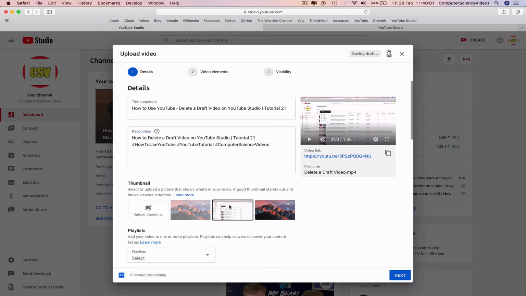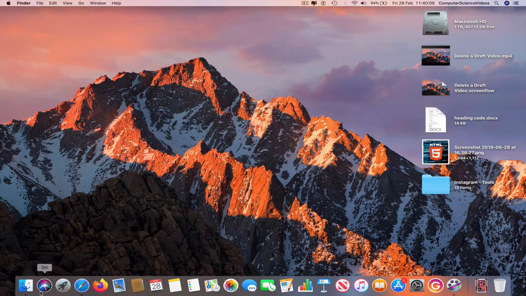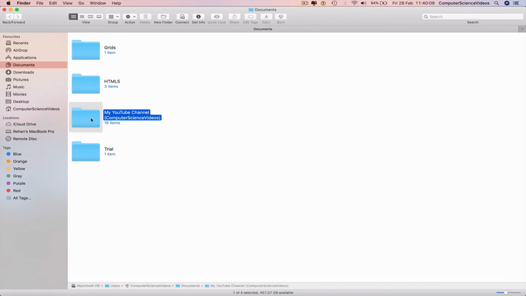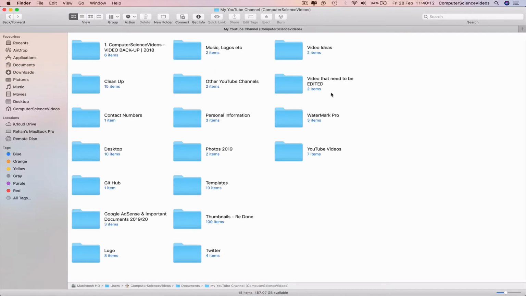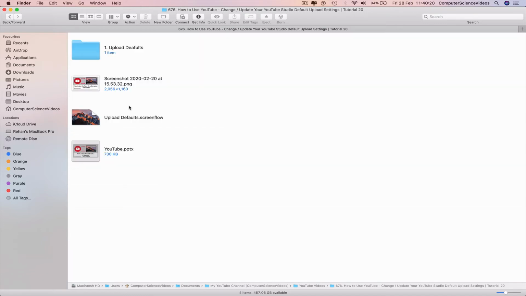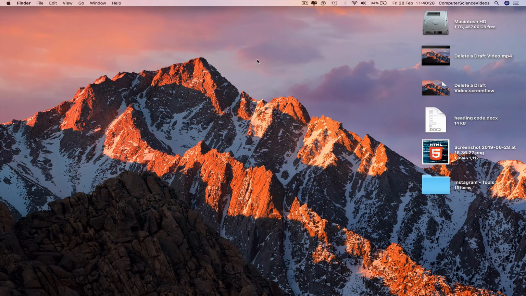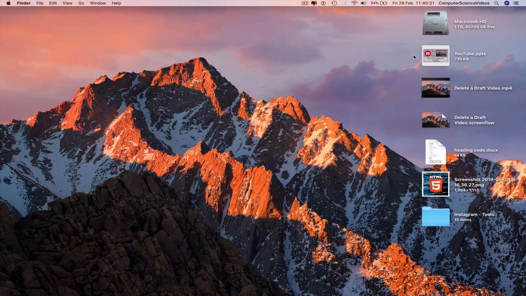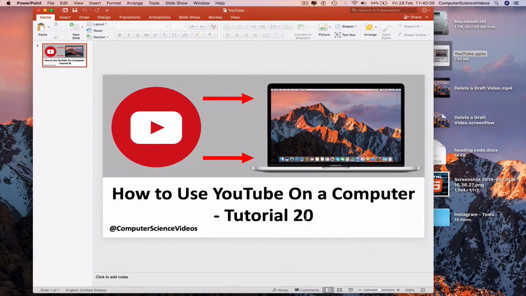And now we can move on to thumbnail. Go to the desktop, dock, Finder, Documents, My YouTube Channel, YouTube videos. How to use YouTube, tutorial 20. Take the thumbnail for the previous video in the playlist. Command C after we highlight, Command V to paste. Click on the PowerPoint presentation. Change number 20 to 21.